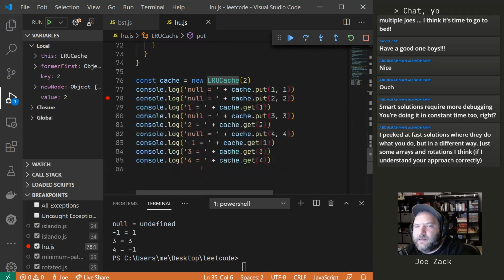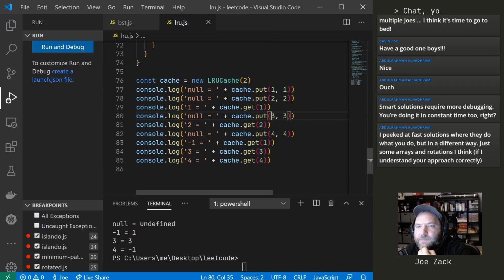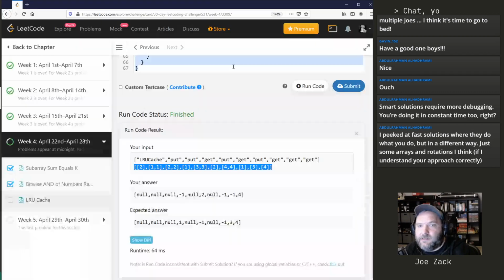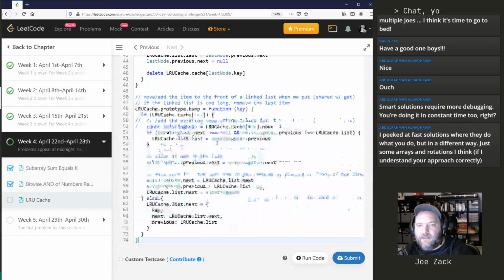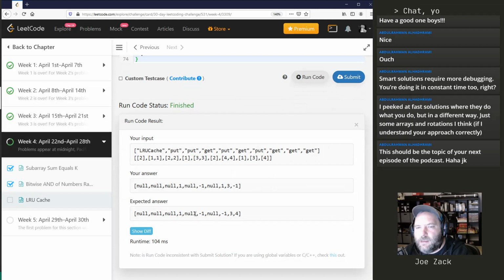Oh man, you know what? This is actually maybe not wrong. I think I might have typed the test wrong. So I pushed 1, I pushed 2, and then when I got 2, it bumped it. So I actually need to just run the solution and see how it goes. I think my test was bad. Almost. There's one that's off.